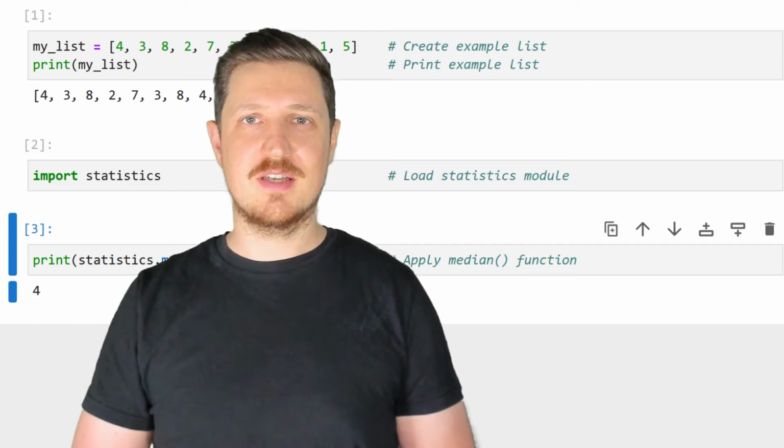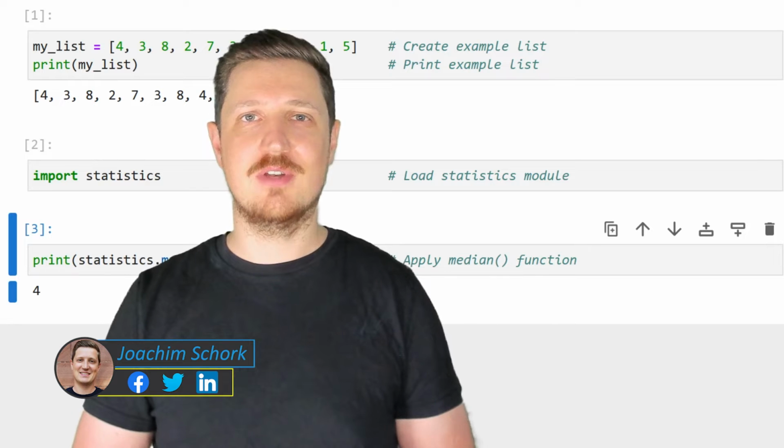This video explains how to apply the median function of the statistics module to calculate the median of a list object in the Python programming language. So without too much talk, let's dive into the Python code.